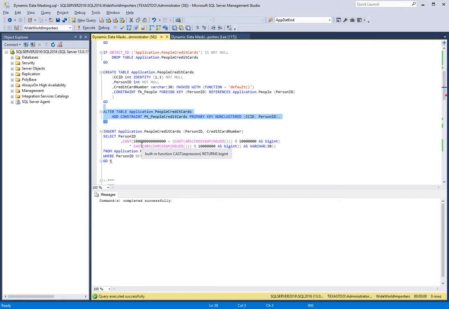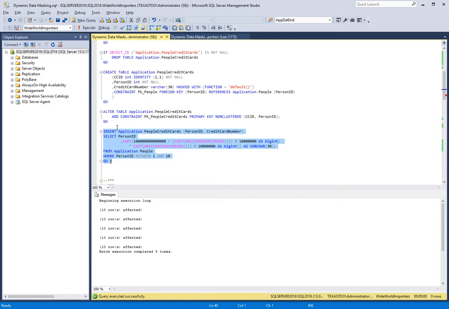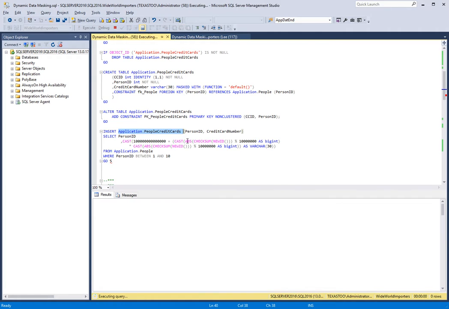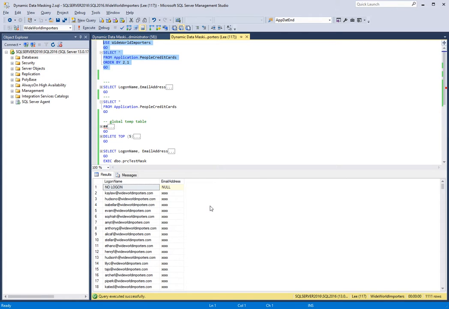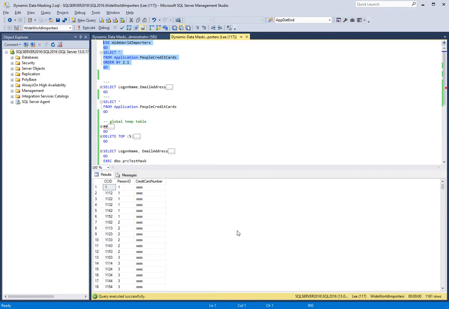Let's insert some data. And a little more data. Notice that I can see the credit card numbers in clear text. That's because I'm an admin. Let's go look at somebody with DB data reader only. Notice that the credit card numbers are masked.